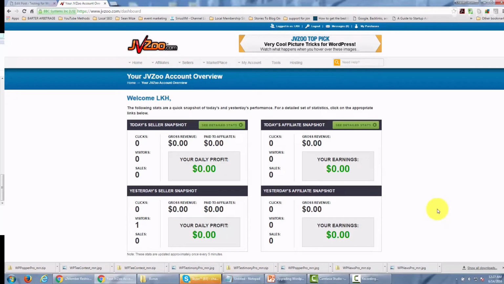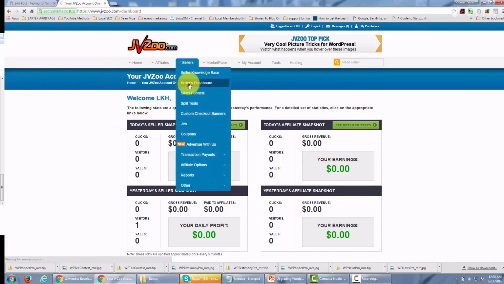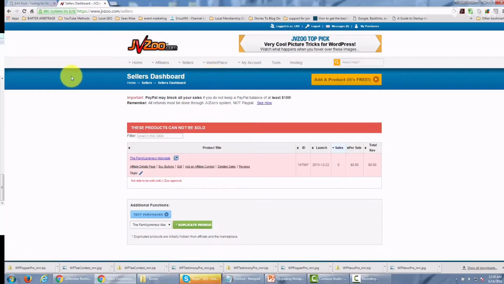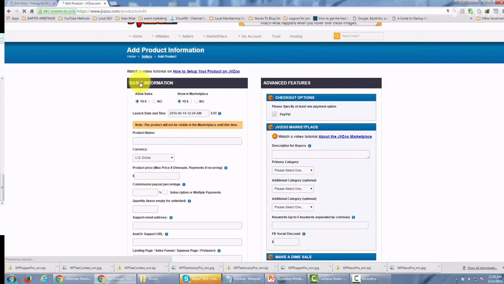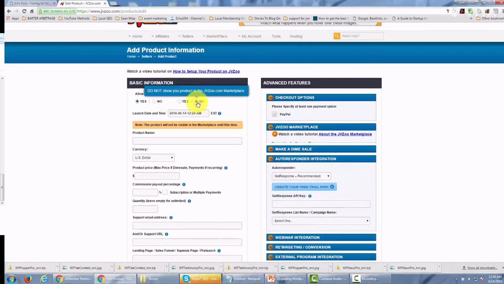Now, once you are set up with your PayPal account, you will then want to go to the seller's dashboard area. And then once you do that, what you're going to do is you're going to click Add a Product. And then most of this you're going to want to go through. Now, in order to start with, until your product is ready to launch, you're going to click No for the marketplace. When your product goes live, then you'll click Yes to the marketplace. But for now, we're going to say No.